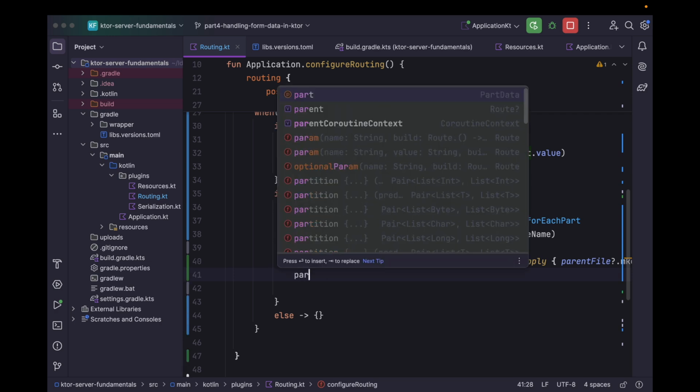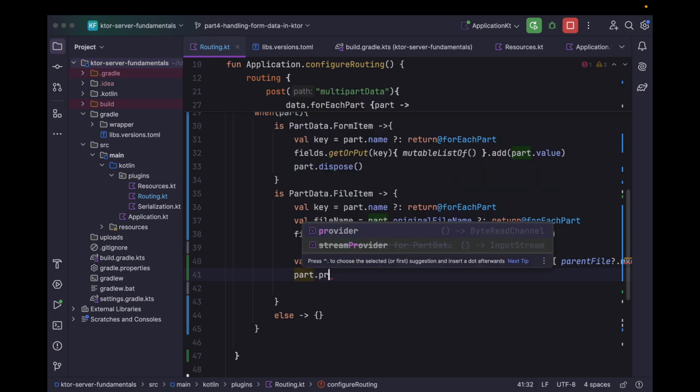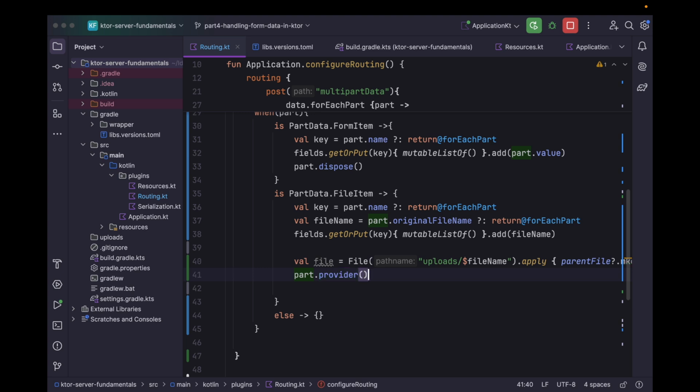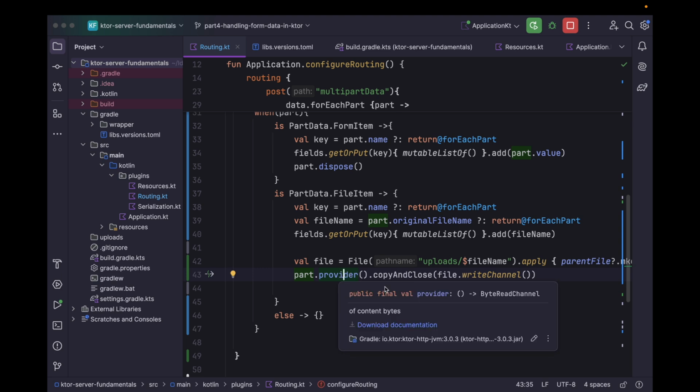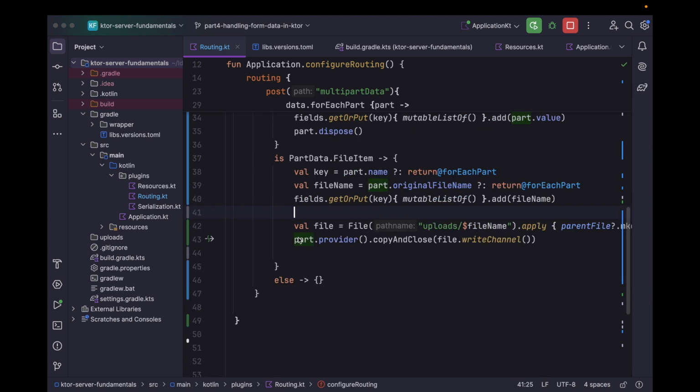Now we can say part.provider, and we can simply copyAndClose to file.writeChannel. In the previous video, we discussed byte read channel. What it does is, instead of loading the entire file content in memory, it will handle the file data in chunks. So it will have less memory consumption compared to other methods. Once we are done writing the content to this file path, we can simply dispose this part.